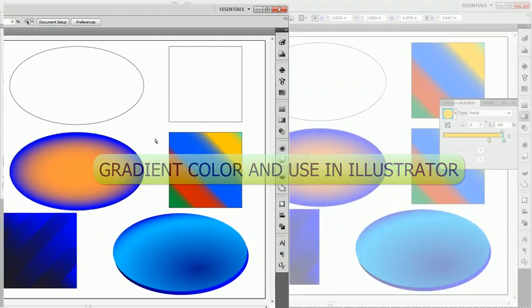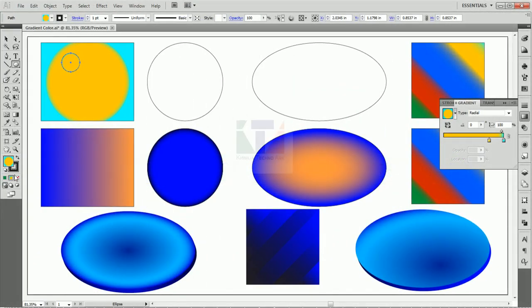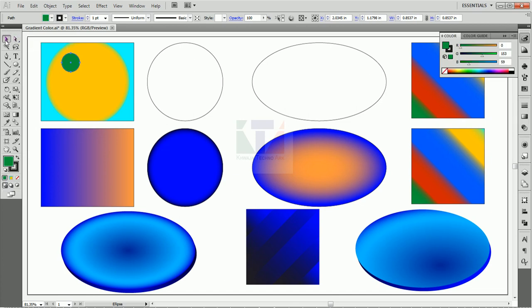Today we are going to learn about color gradient of Adobe Illustrator and how to use it properly. Some tips I will give you in this video, so don't skip it anywhere.